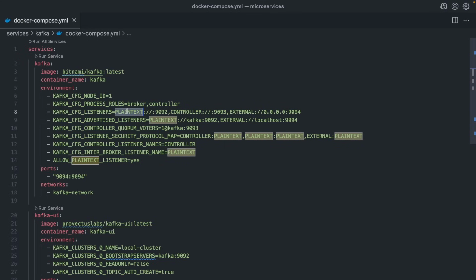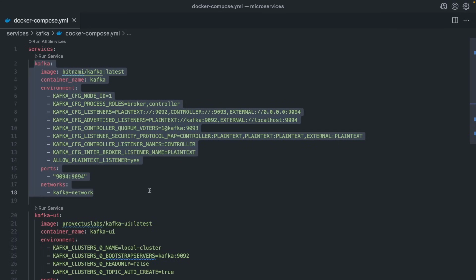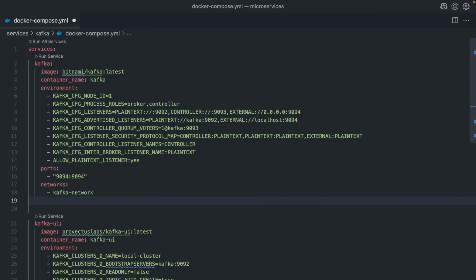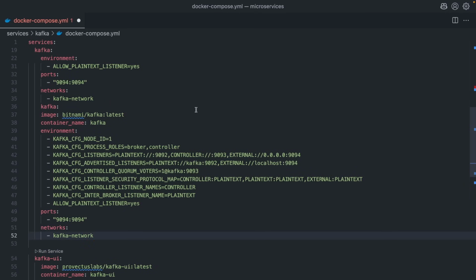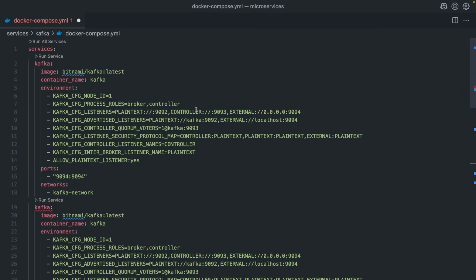And now I can create 2 more Kafka services. I'm just going to copy this and paste it 2 times. In this case, I'm going to change the name of the Kafka containers. This is going to be, let's say, Kafka broker 1. Here is going to be the same. I'm going to enable the Kraft mode.